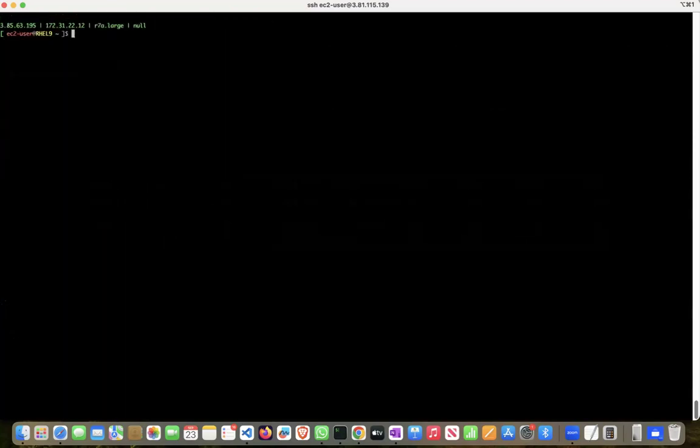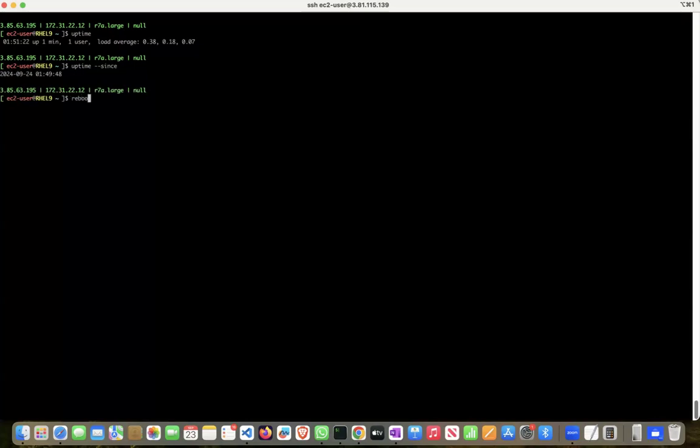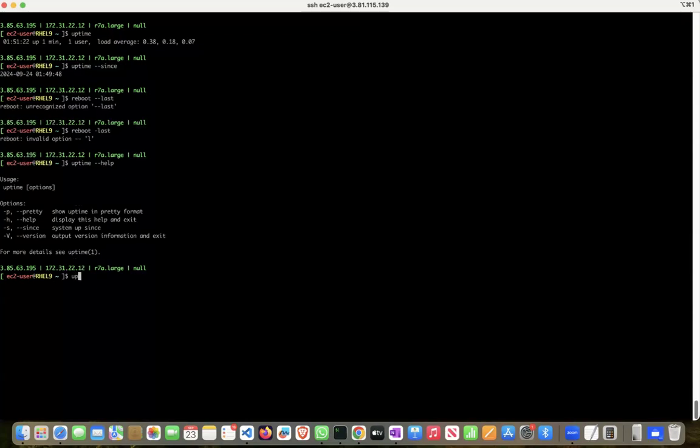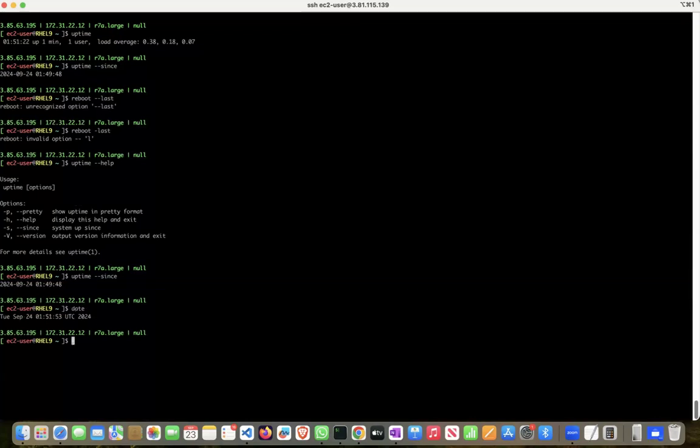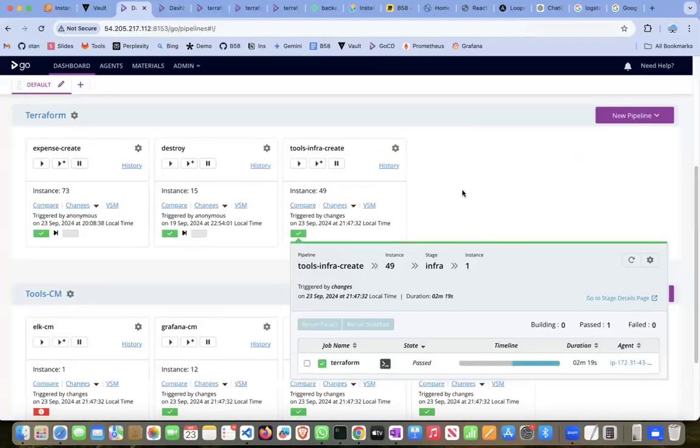Sudo uptime. Okay, reboot -last, since it's going to show you the list of times the server went up and down. It's a brand new instance. Now I would like to run my ELK stack on top of it.